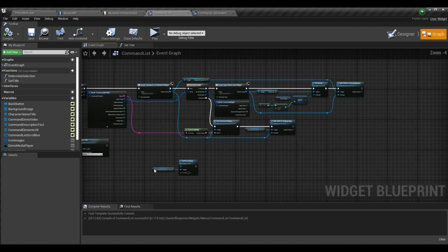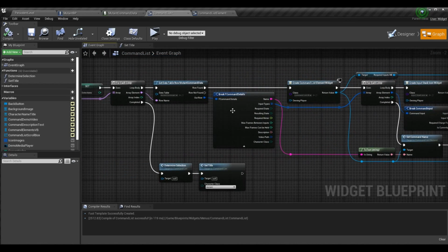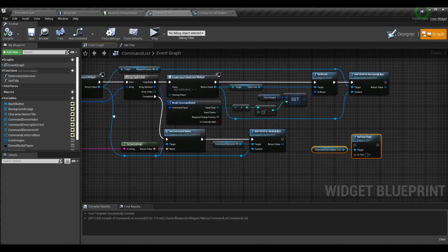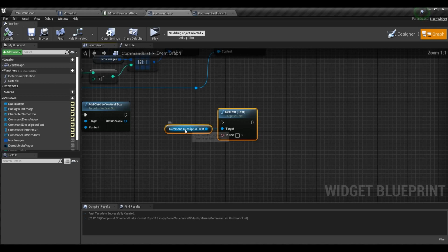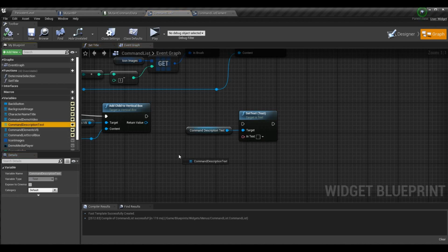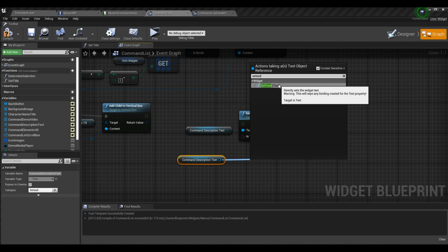So if you'd like, in the event construct at the start here, before we hit completed on this loop, I put it right after the add child, the vertical box. I'm just going to bring in my command description text, that is this right here. I'm going to get it and call set text, just like we did before.